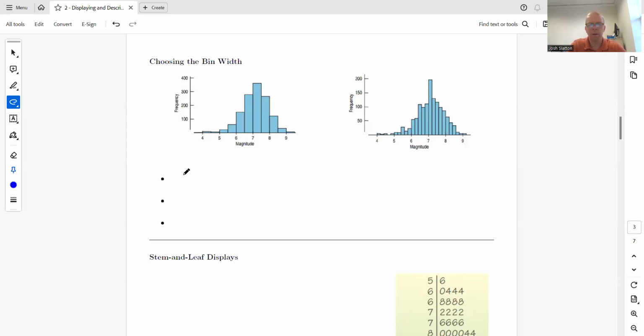So it all depends on what you want to show. So choosing different bin widths shows different features.